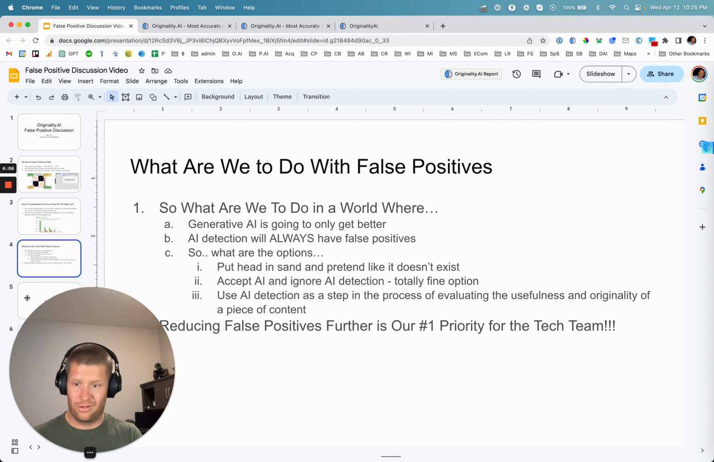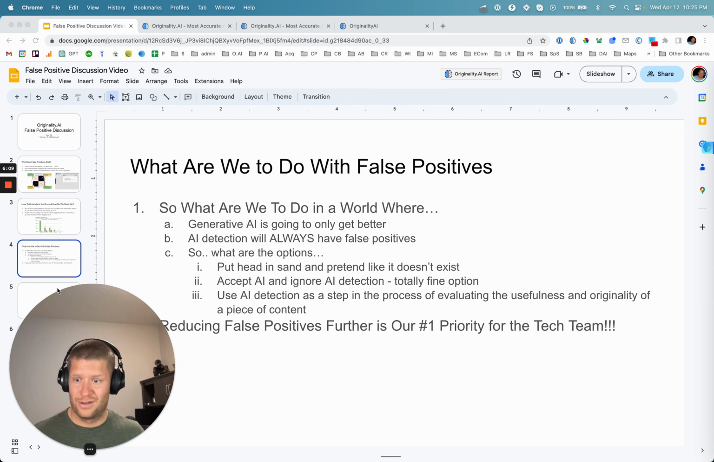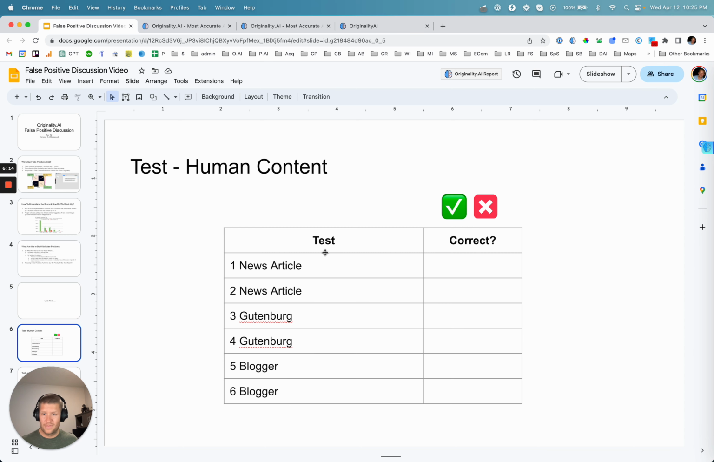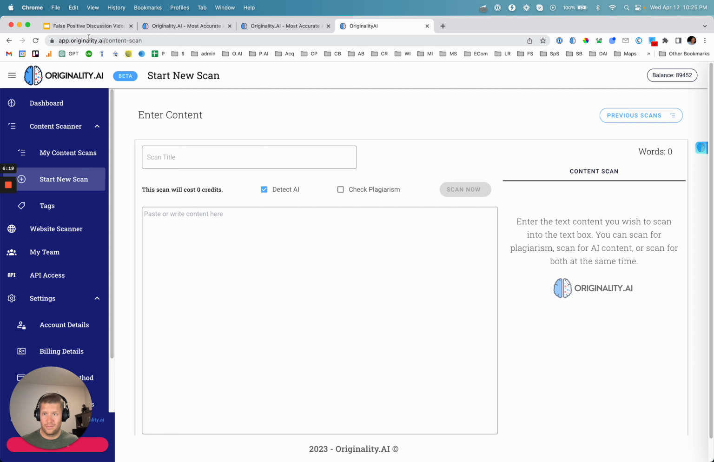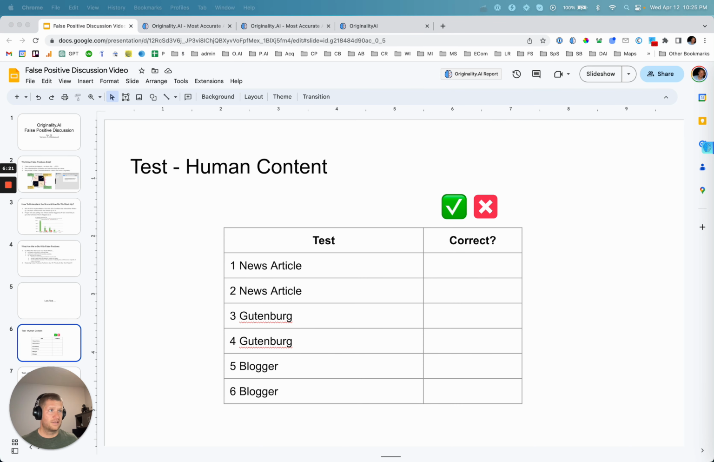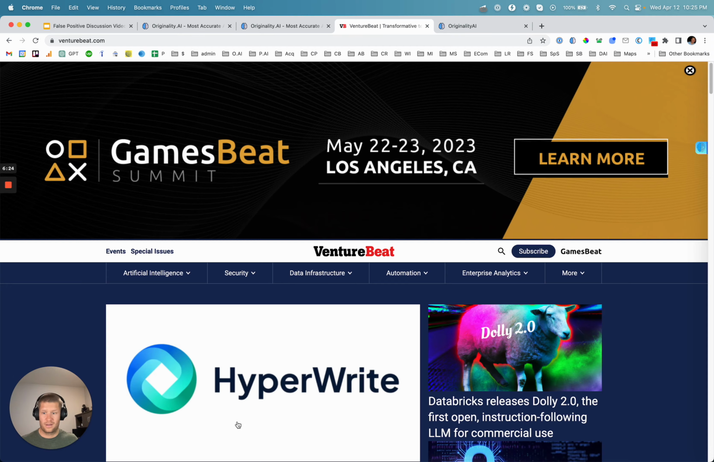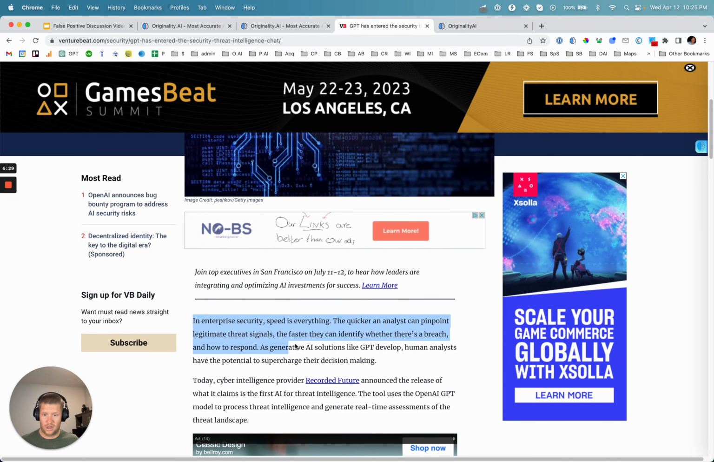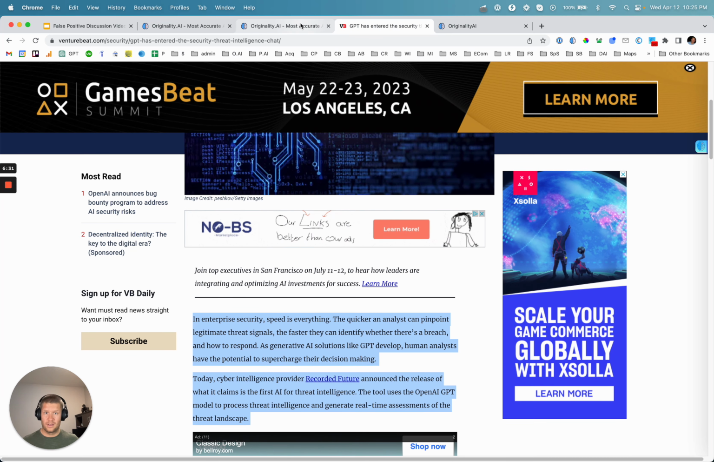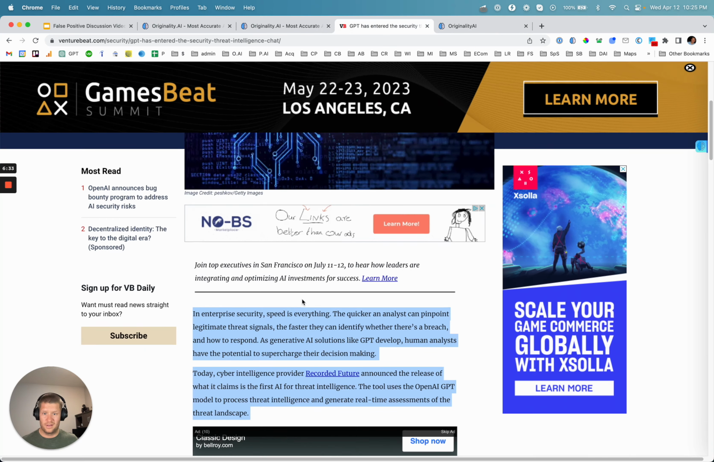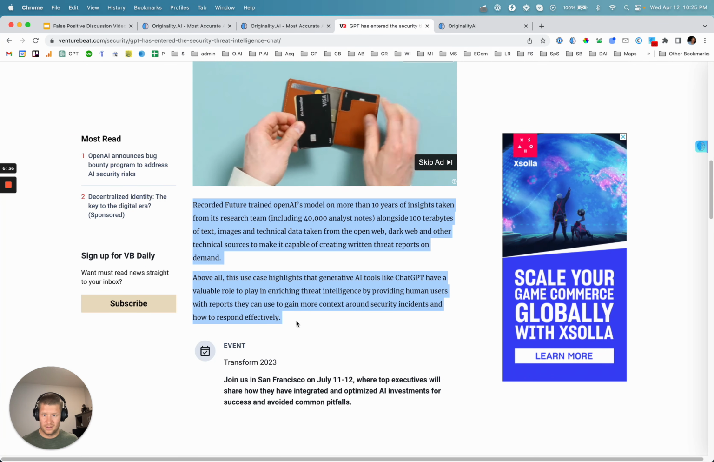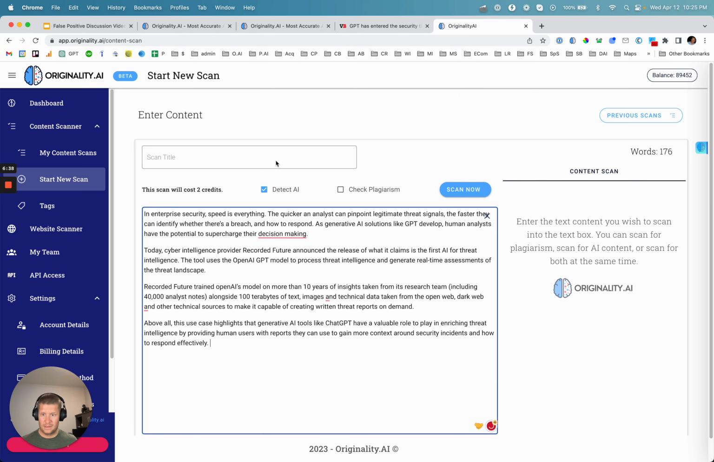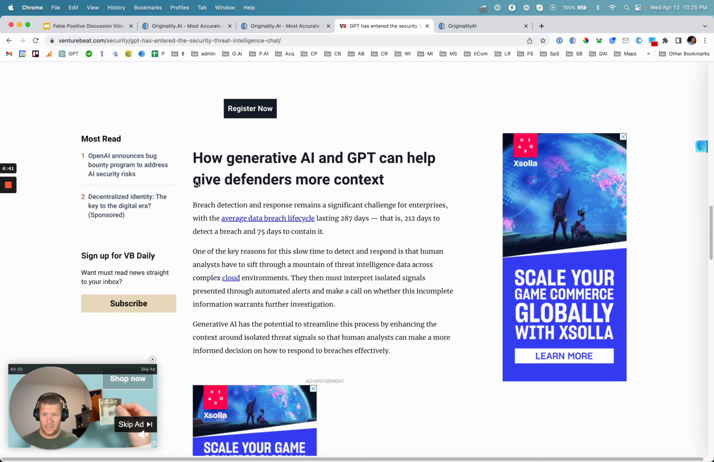But let's run a live test on this. Let me make this a little smaller so we get it out of the way. All right, so we're going to test with Originality. We're going to run a series of scans. We can pick any article here from VentureBeat, and then I'm just going to copy in some content. Let's do it in multiple steps here just to avoid the ads, and then we'll see how it does.